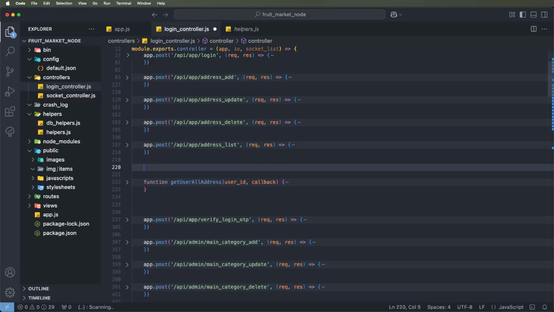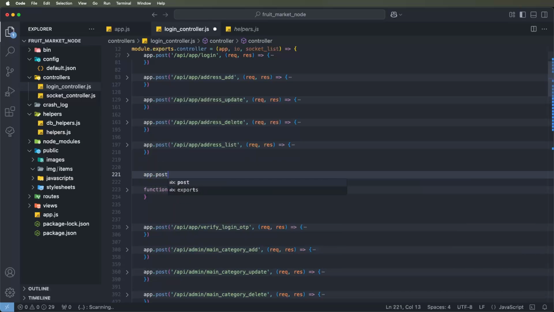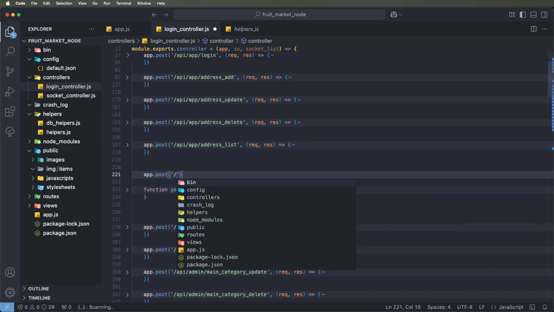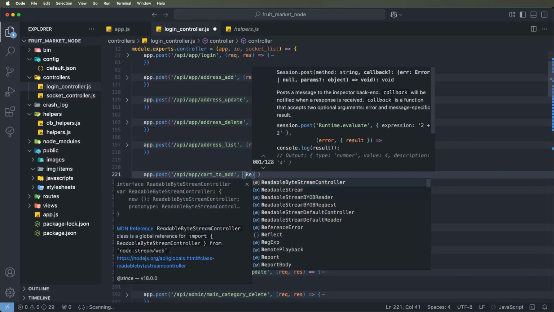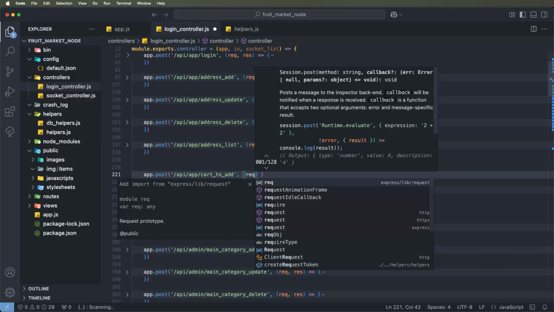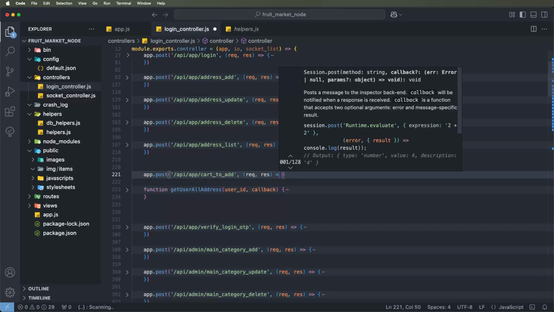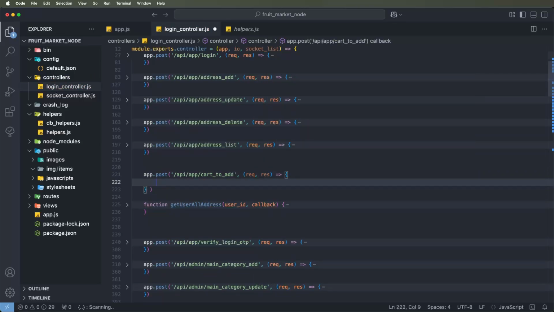First of all, I need to create an app.post with /api/. It's not for admins; this API is used by the app users. That's why I give it the app prefix and name it cart-to-add API, and give it the request and response as a callback function.